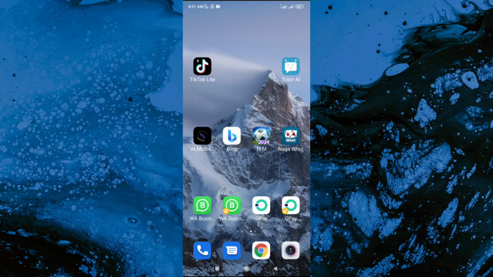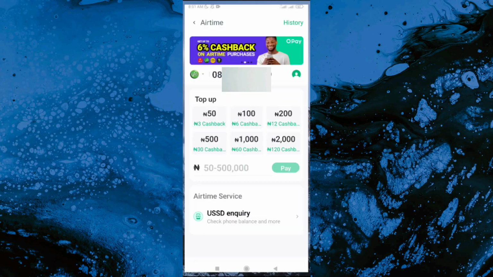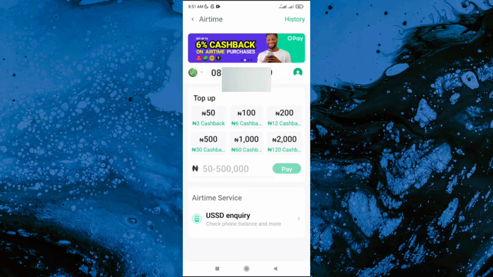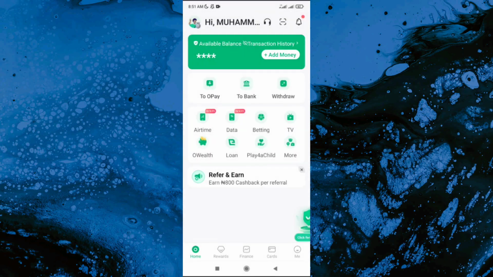Alright, so this is my Opay app here. I'll just click on this now. Let it take me back to the beginning. Alright, so this is the interface of the Opay app. Now, where to go is to go down to where you see rewards here. You click on the rewards.